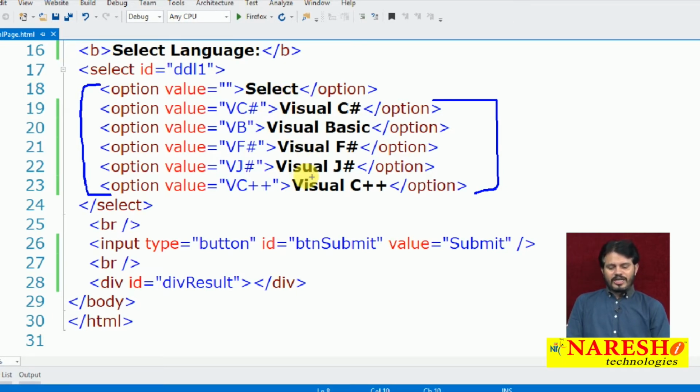If the user forgets to select and clicks on the submit button, then we immediately identify whether the user has selected any option or not. If not, then display a message in this div which has the ID div result: no option selected, or no language selected, or please select any language. This happens whenever the user clicks on the submit button.